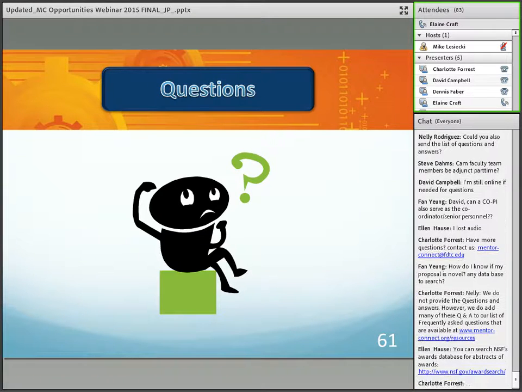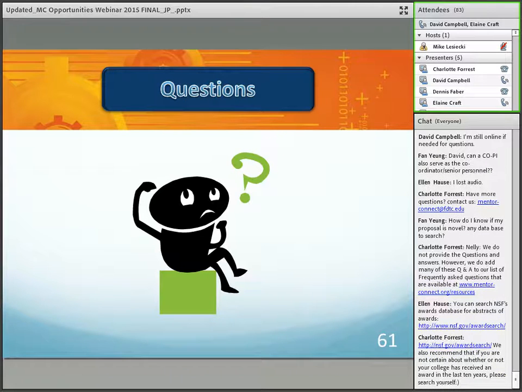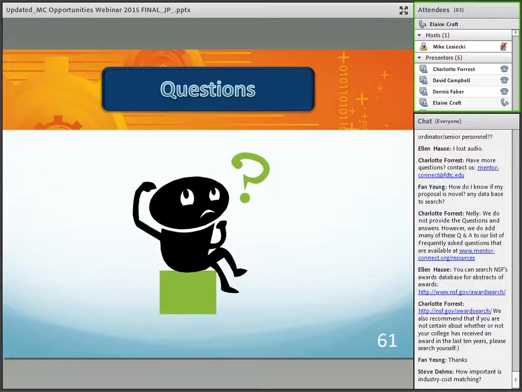Ellen just put the link on the chat site there. We've got the URL there in the chat box for anybody who hasn't found it yet.